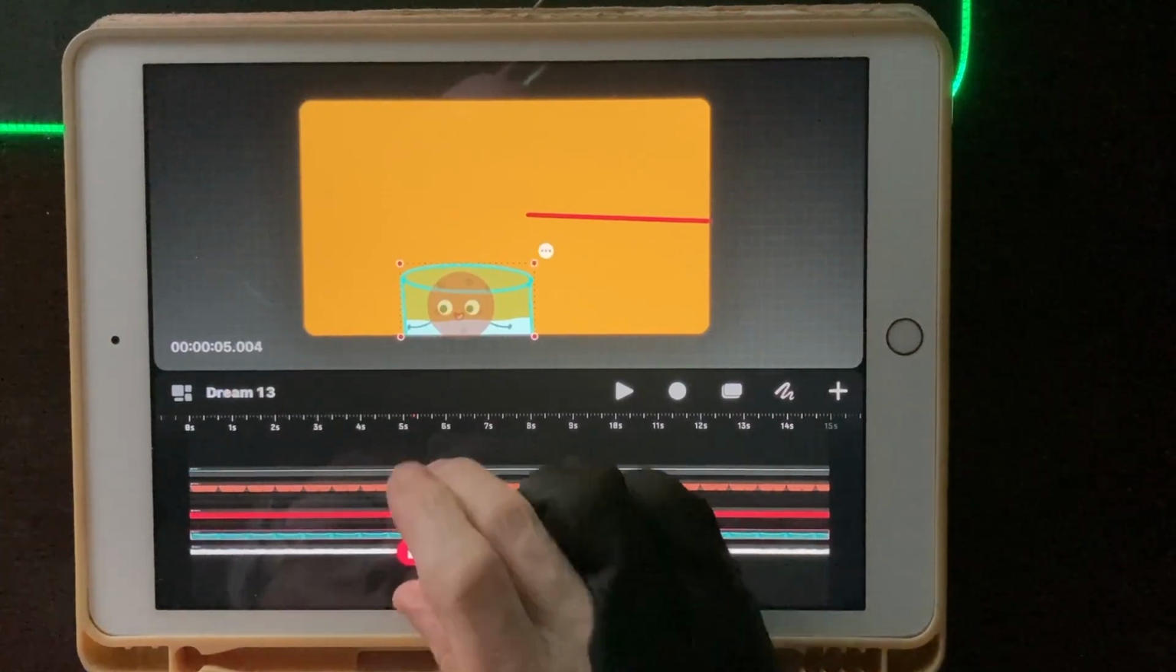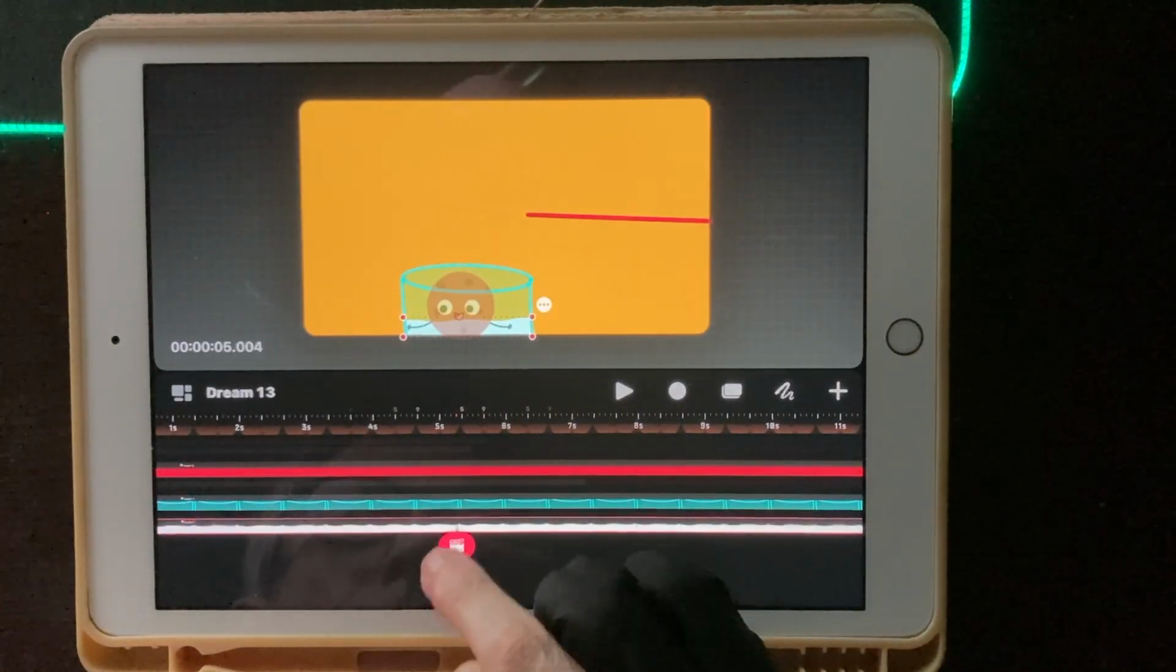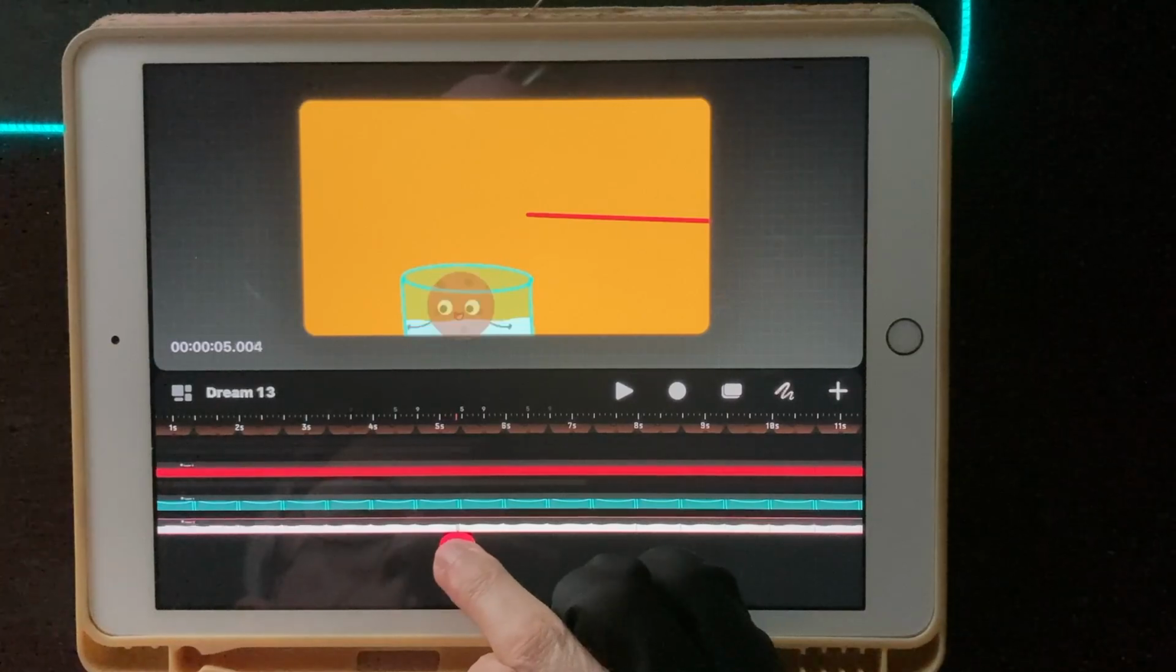Okay, the next thing we want to do is we can do our milk splash if we want now. So what I want to do is I want to come down here where the milk's at, and then where he first enters the milk.